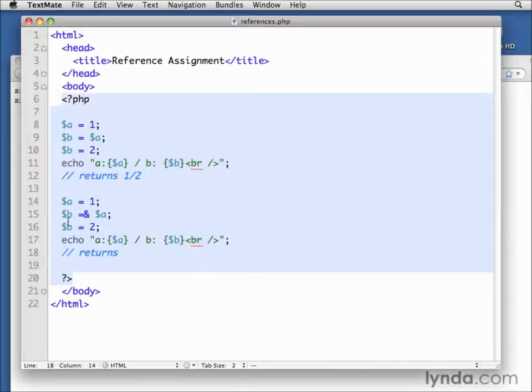Now the reason why is because b points to a, so when we change the value of b, it changes a at the same time, because they point at the same thing. They are equivalent, b and a. So make sure that you understand that. That's what a reference is.